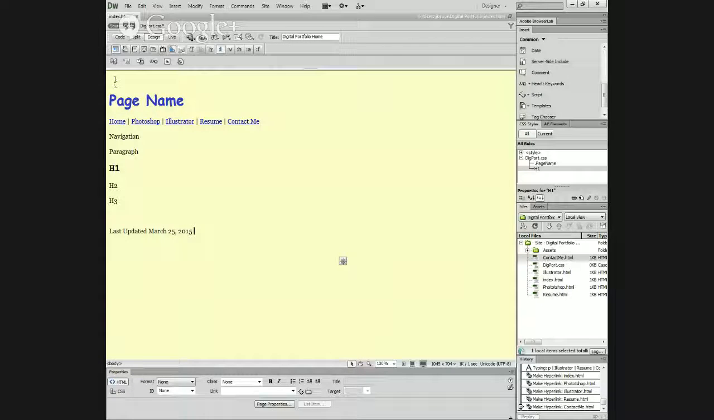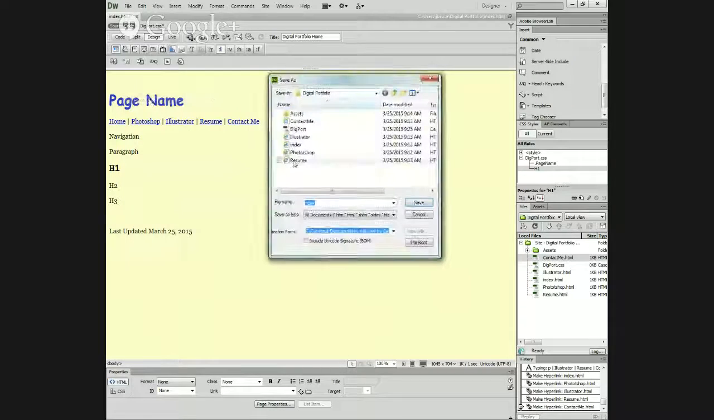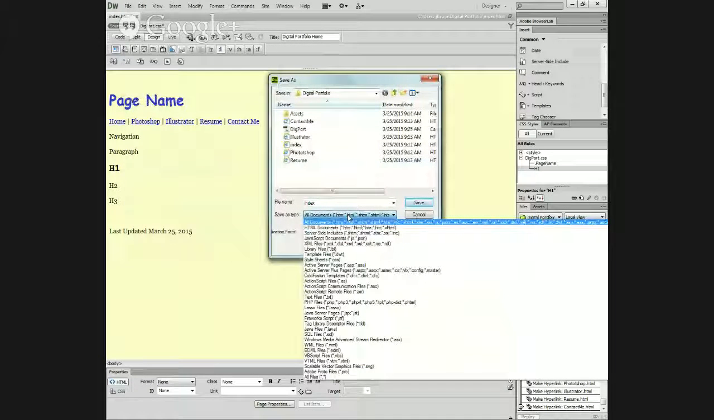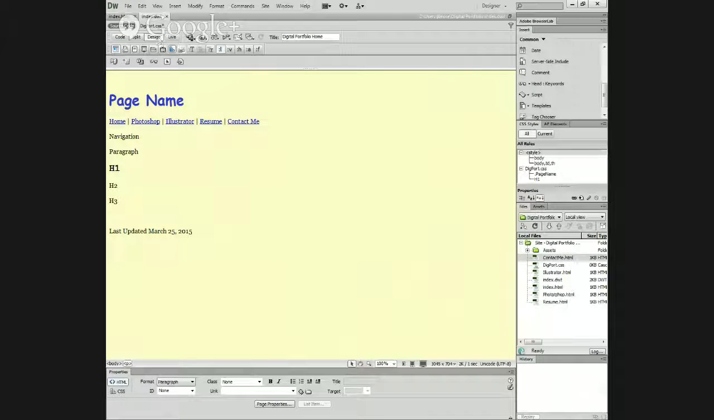So now I'm going to go to File, Save As, and I want to save this as a template file because I want to be able to reuse this on all of my projects, for all of my pages. So I'm going to just save that as a template. Save. But I'm also going to save it.